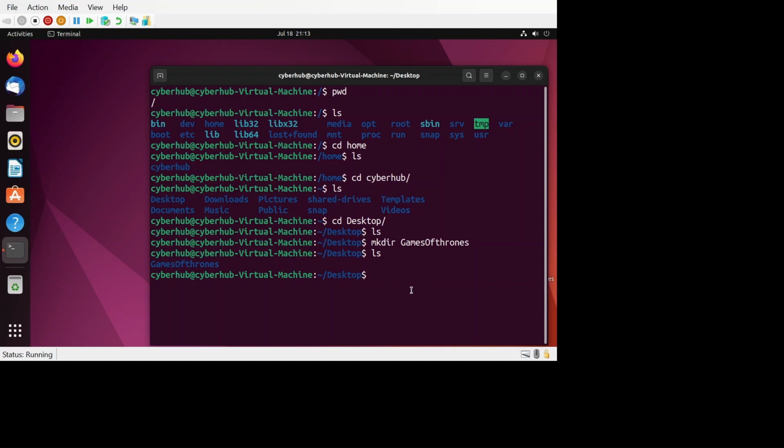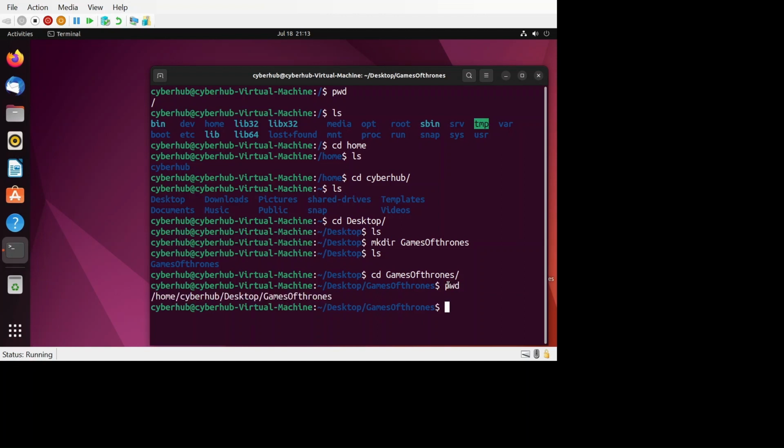What next? I want to create some files in that directory. How to do that? First of all, we will have to enter that directory. So now you can see the path here, desktop and Game of Thrones. That means that I am in the Game of Thrones directory. You can also print that on your screen using the pwd command.